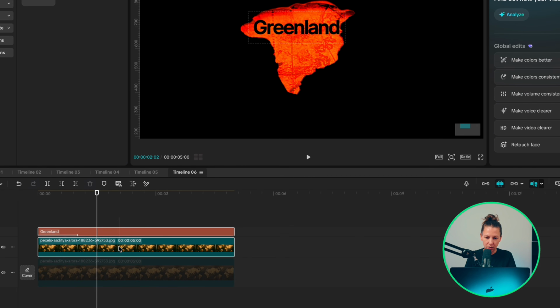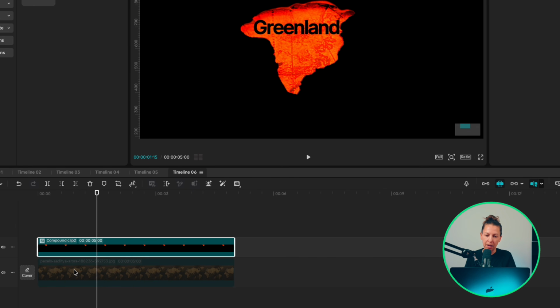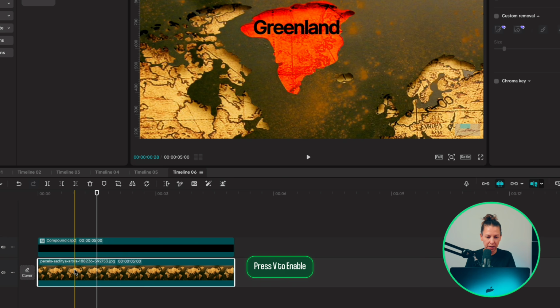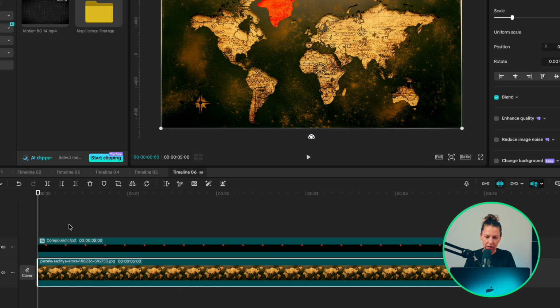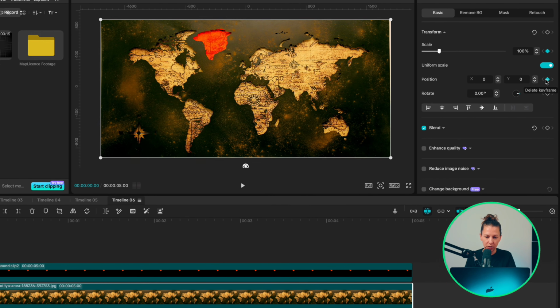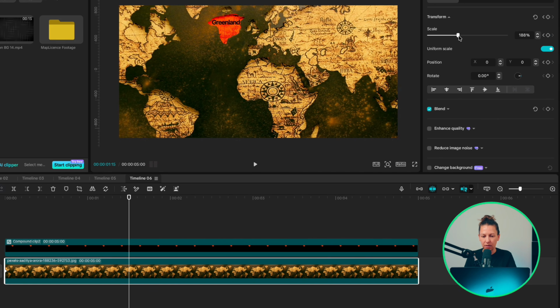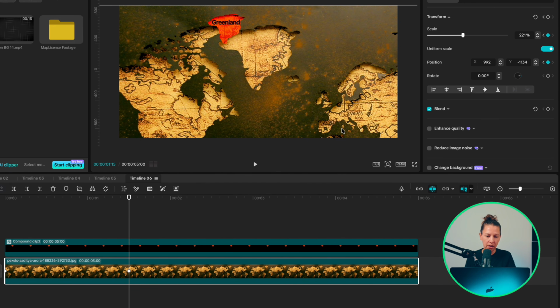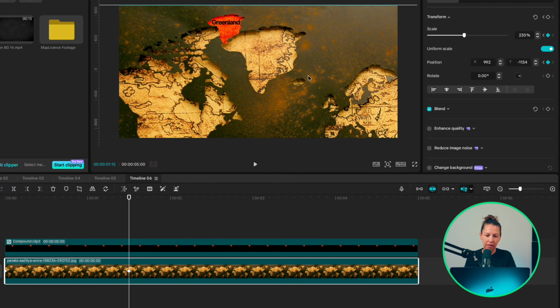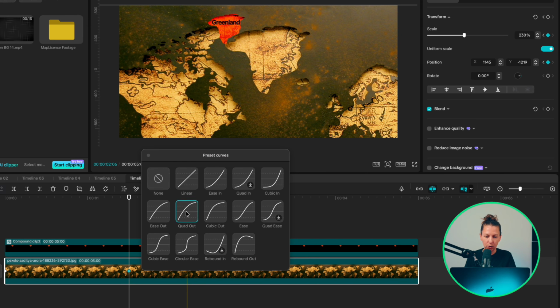Perfect. Now create a compound clip of the 2 layers and enable the main map clip again by pressing V. Move your playhead to the beginning of the clip, highlight it, and add keyframes for scale and position. Move forward by about 1.5 seconds, resize the map, bring the country closer, and position it neatly in the center. Right-click the second keyframe, choose Show All Presets, and select Quad Out.